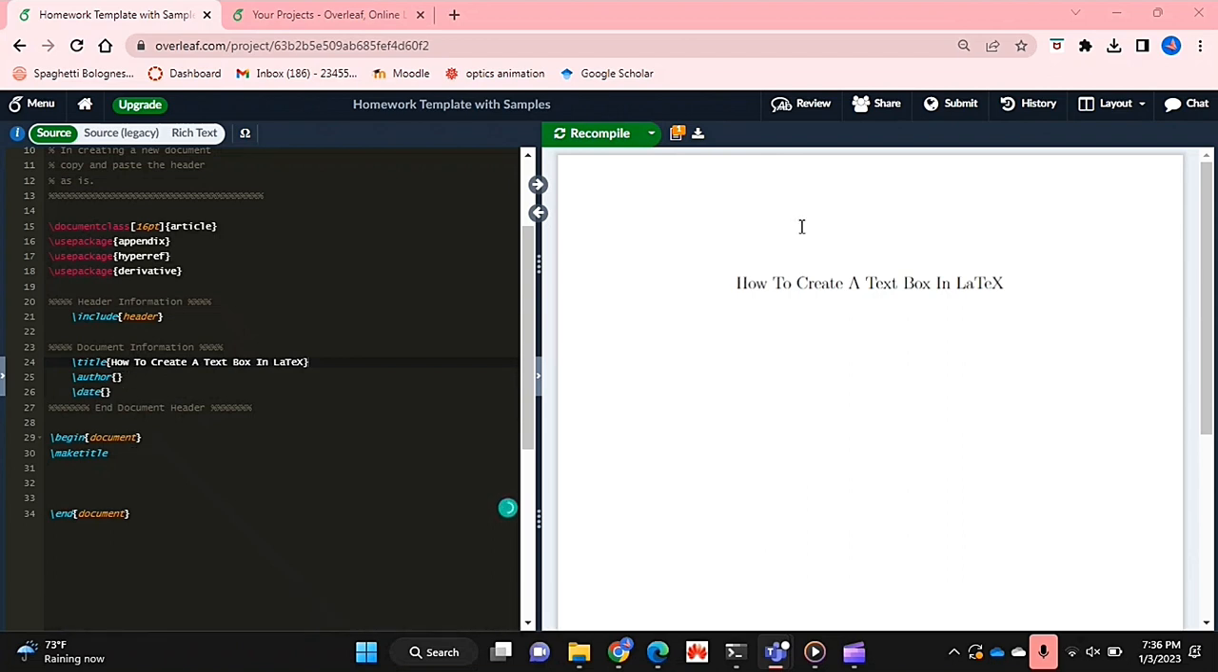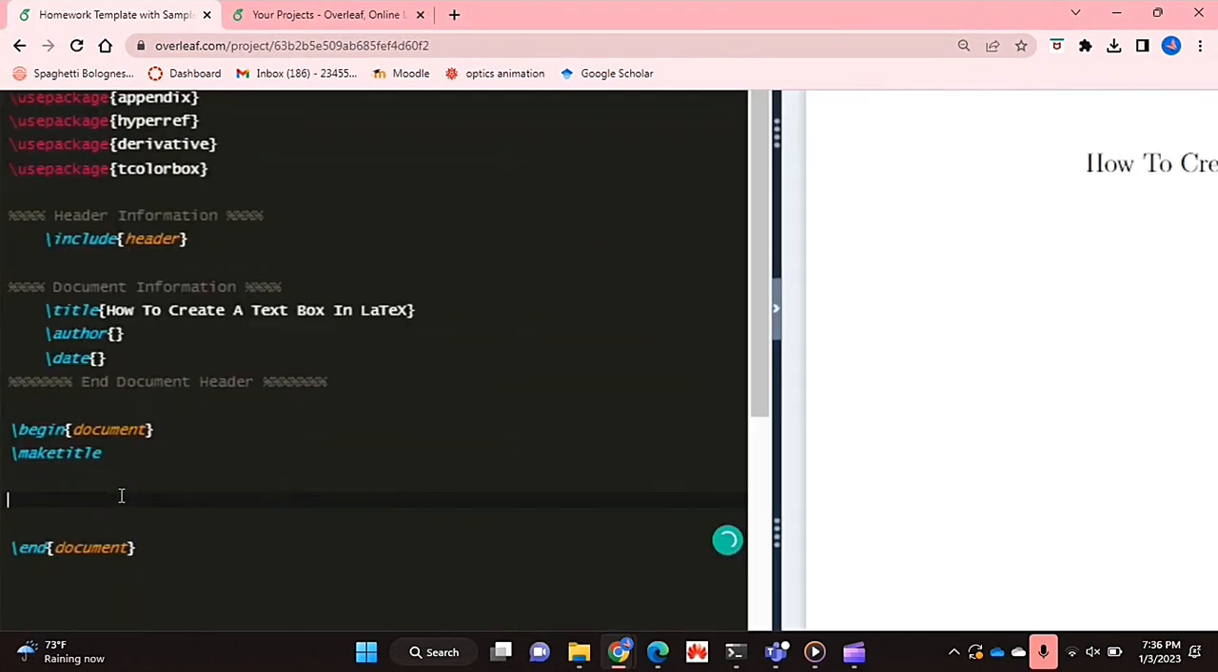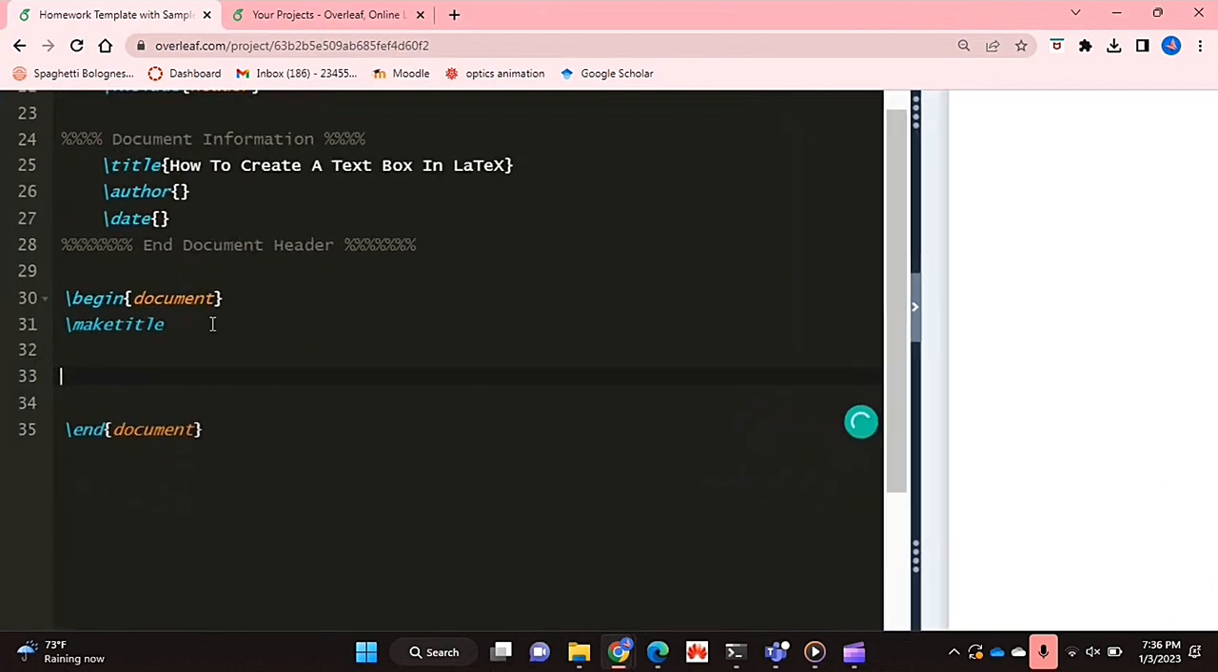So let's get started. I already have my document open. Now to do this, we're going to need a package called tcolorbox. So we're just going to use the \usepackage function to get that. And then we're going to go inside our document environment. So I'm just zooming in to make the code a bit easier to see.